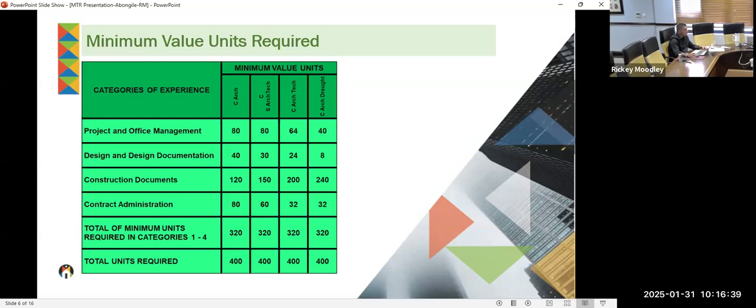The total minimum requirement needed by a candidate to successfully complete this internship period is 400, which implies the remaining 80 can be obtained in any of the above categories, exceeding any of them. And let's go to another one.